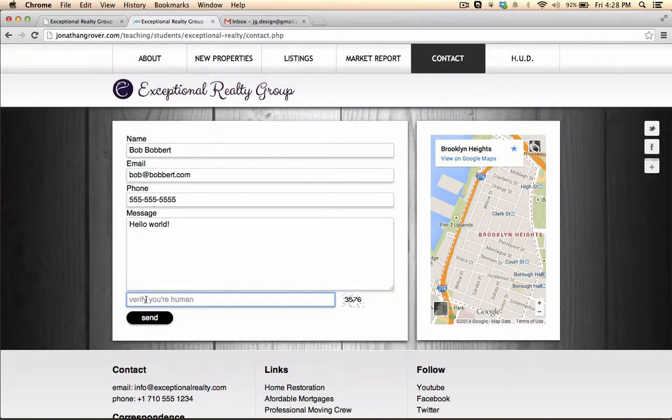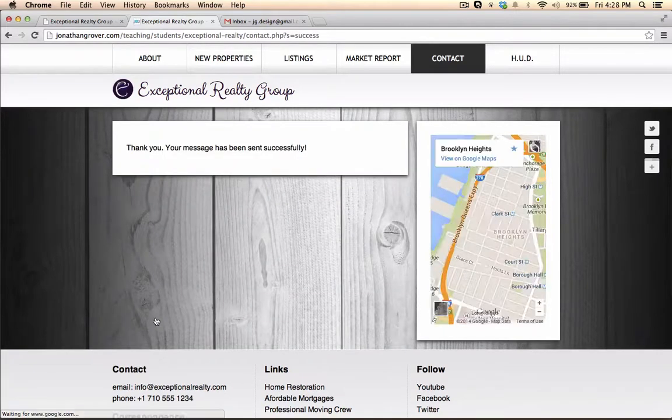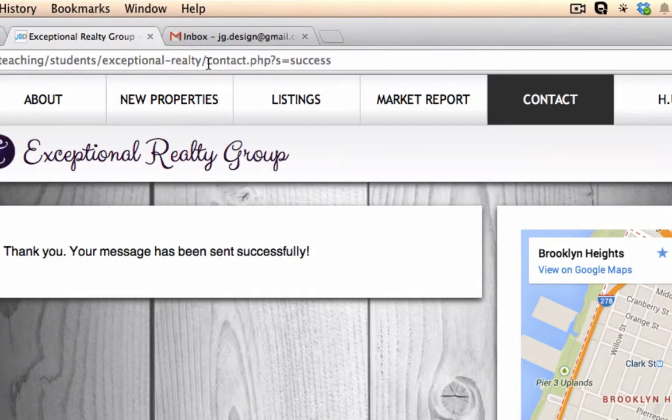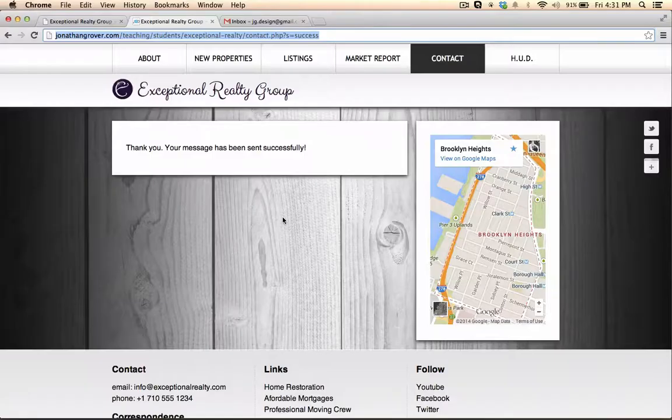And this time we'll go ahead and put in the correct verification image, which is 3576. And we'll click send. Okay, great. So this time we got the message, thank you, your message has been successfully sent. And you can see our URL is actually at contact.php s equals success.